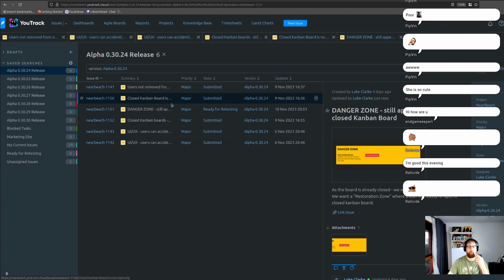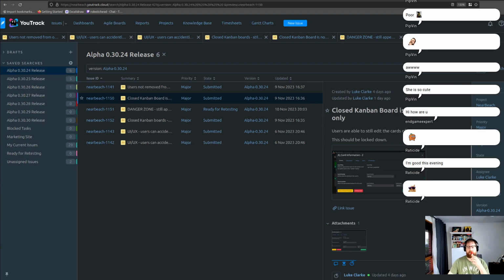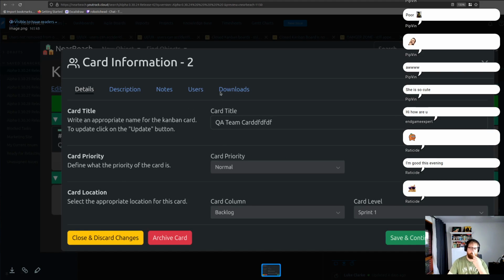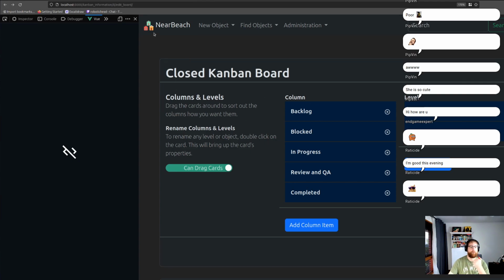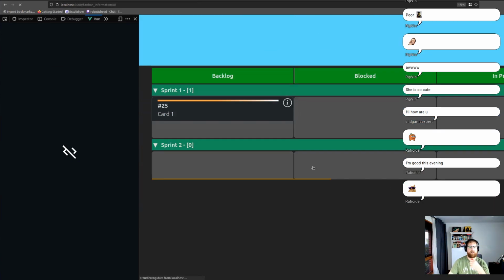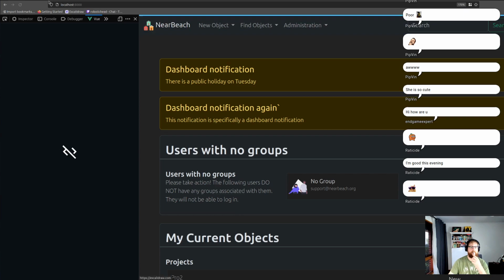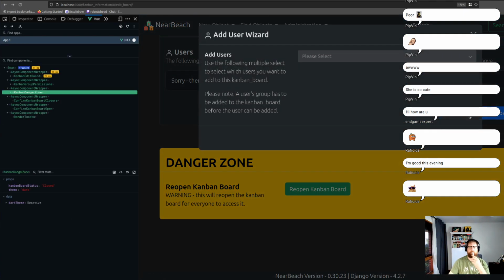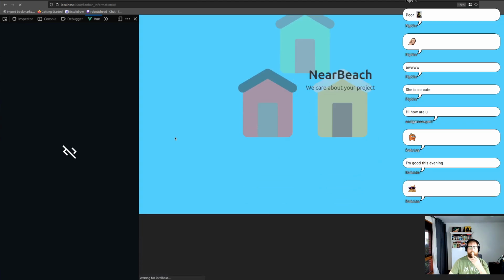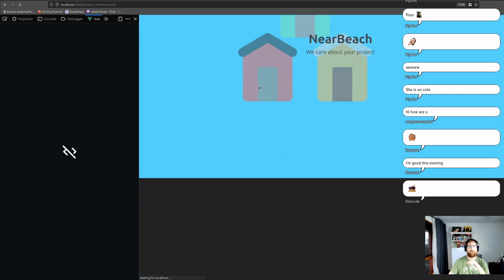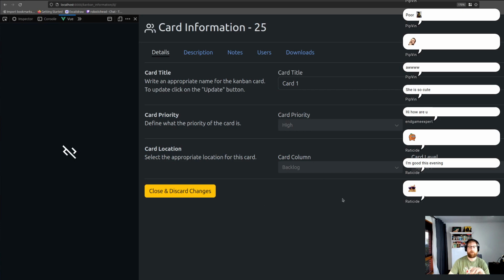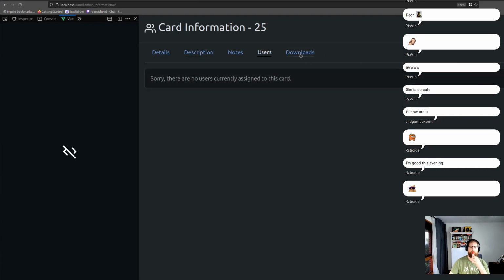All right, cool. So users are still able to edit the cards of a closed Kanban board. This should be looked at. I think we just tested this before. So if we go back to the Kanban board, actually let's double check that this is closed. Closed Kanban board, yes. All right, so this is definitely a closed Kanban board. We can't make changes whatsoever.